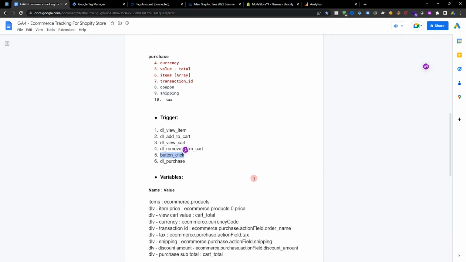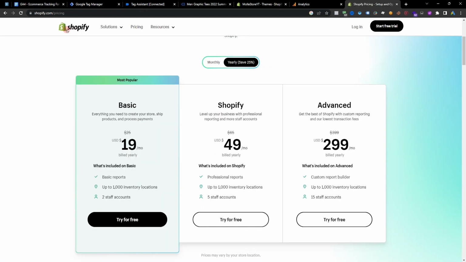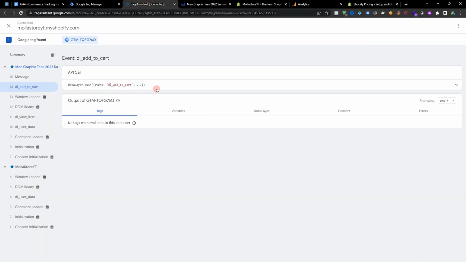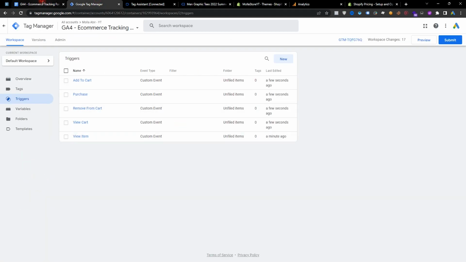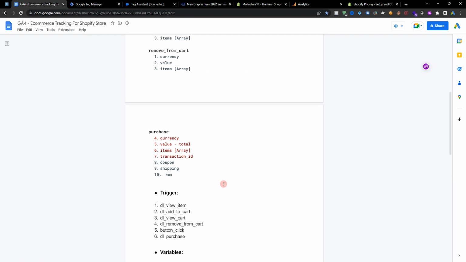And Shopify has 3 plans. If I go to Shopify plans, here are the Shopify 3 plans. I am going to shopify.com/pricing. And you can see here is the basic plan, Shopify, advanced. And I think the Shopify basic plan does not support the checkout data layer. Here it is, not supported.